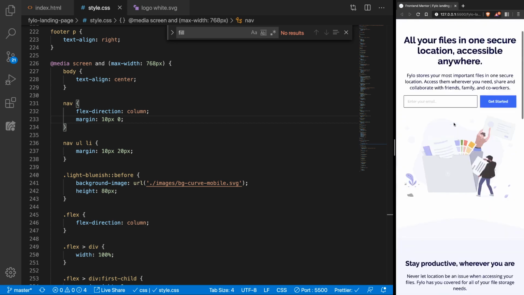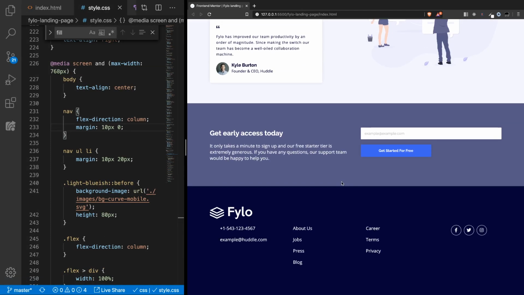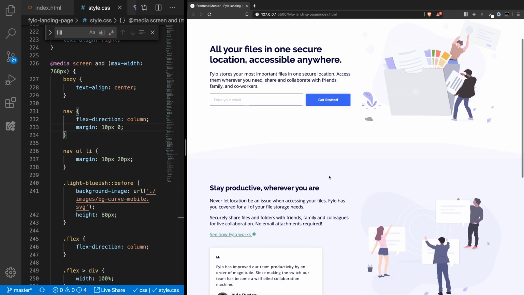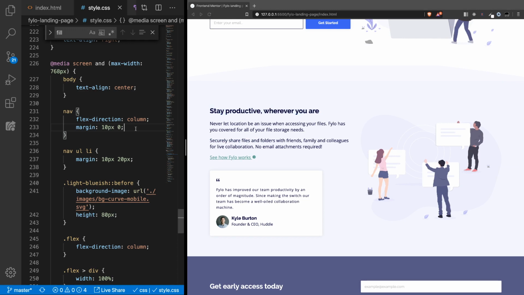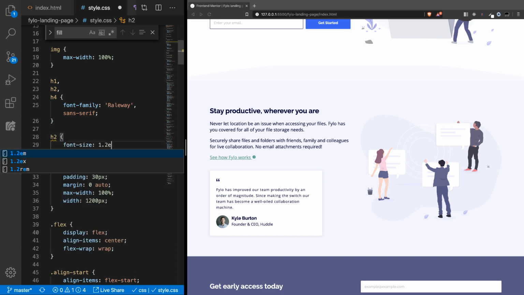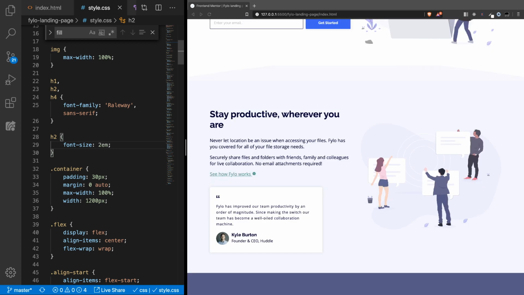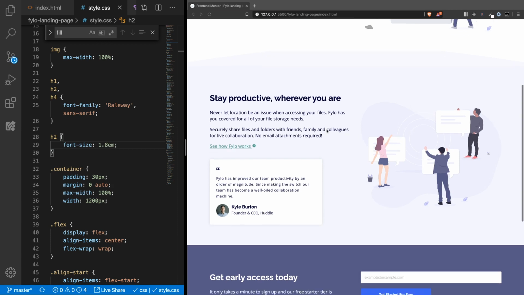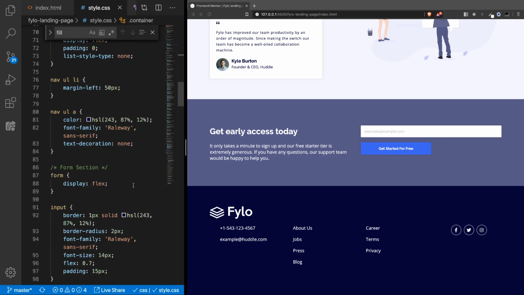Alright. I'd say it's pretty neat. Not pixel perfect as a design, but it works. One thing I will do though is add a bit more font size on this H2. Make it a little bigger. Font size 1.2 ems, 1.5, 2, too much, 1.8. Alright, so it's a bit bigger now. Okay, I guess that's it.